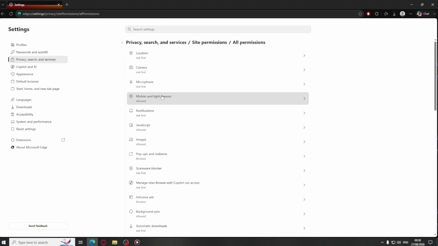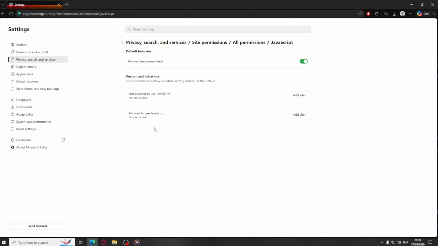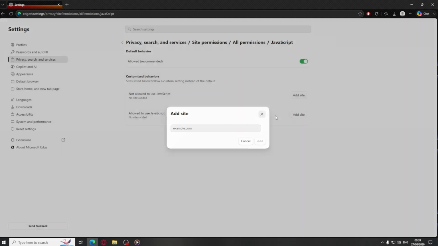Under Not Allowed to Use JavaScript, you will see a list of sites that have been specifically blocked in your browser. Find the website that is not loading in that list. Click the three dots next to it and select Remove. This does not force the site on, it simply removes the custom block so the site follows your browser's default JavaScript behavior, which is usually Allow.